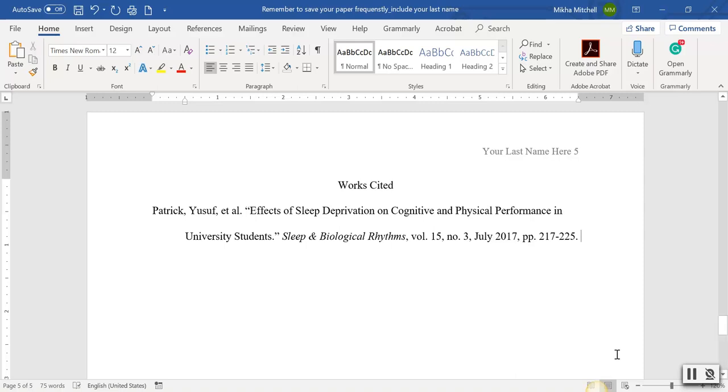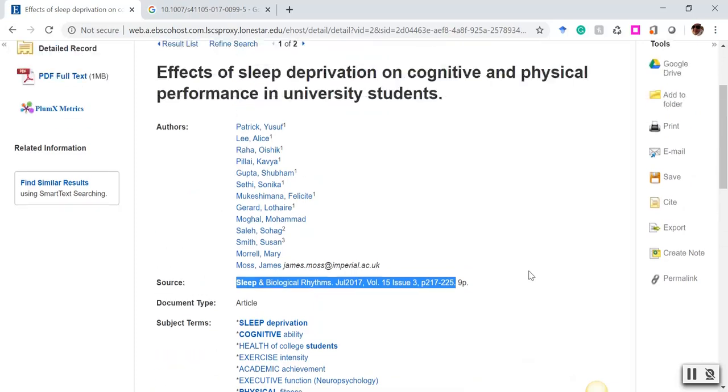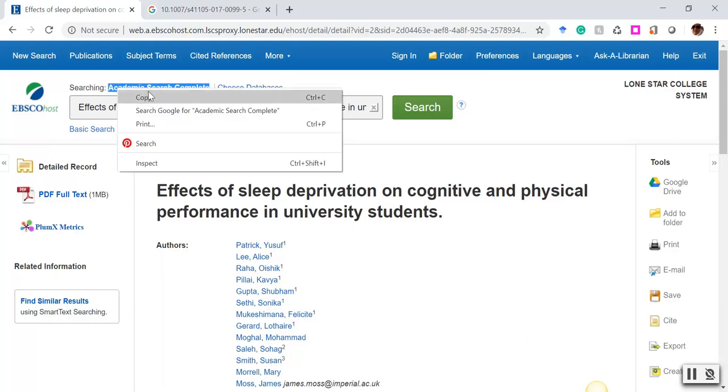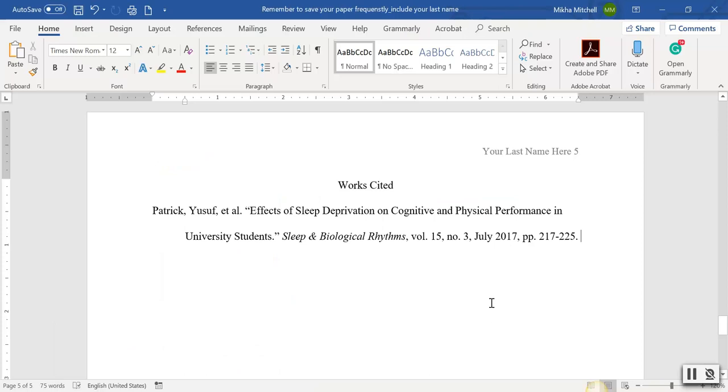Now, if this was just a printed article, we would be done. But remember, we got this from a database, so it's housed somewhere online. So we're going to pull up the name of the database and where the database can be found. We're going to copy Academic Search Complete because that's the name of the collection in EBSCOhost. But if you don't have that information, and depending on what your instructor requires, you could just get away with EBSCOhost. I don't encourage it because it does require a lot more searching to find it.